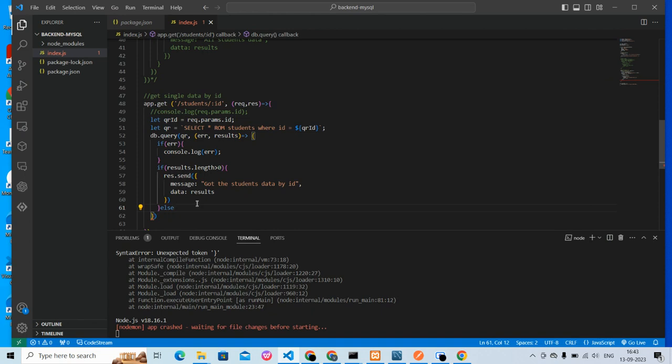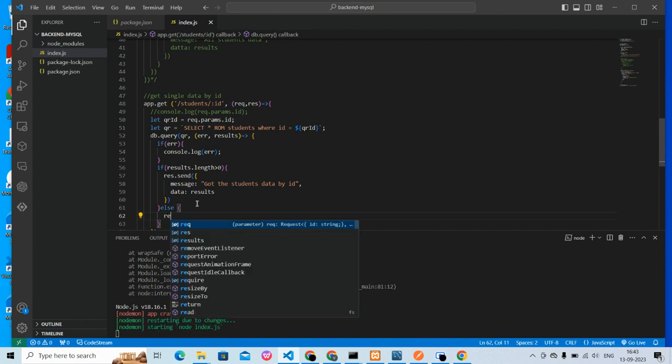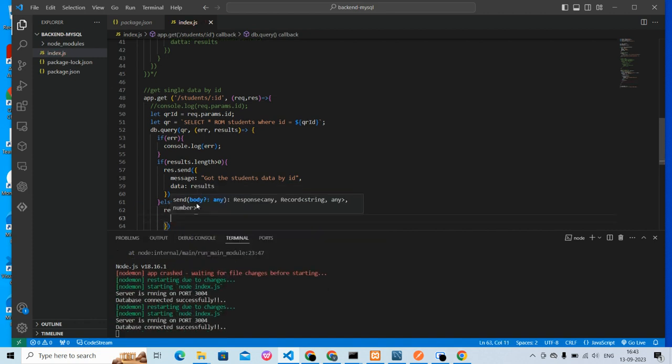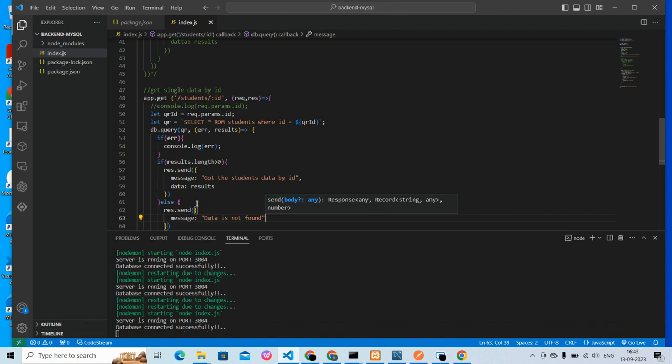So if I give a non-existing ID, it should give me a response. So I'm using this else part. It should give me the response as response.send message, "data is not found." So this should be my message there if I'm asking for another ID.